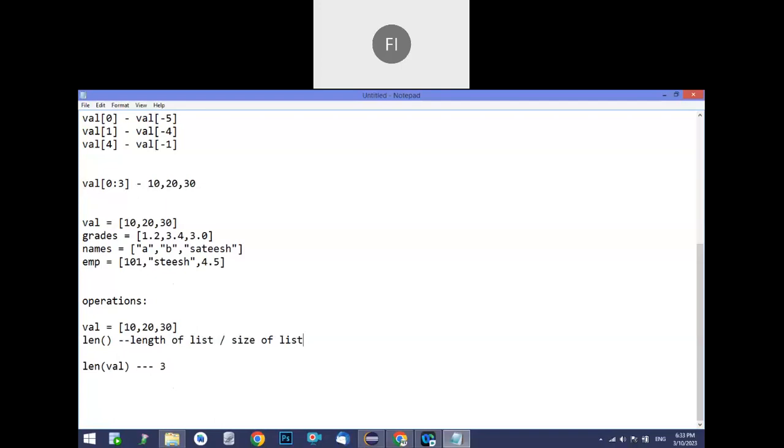Okay. So len will always help you to get the number of elements in the collection. This is common for even tuple or dictionary or set also. It is common for everything. And similarly we have max and min, and sum. So these three are also available for all these categories.